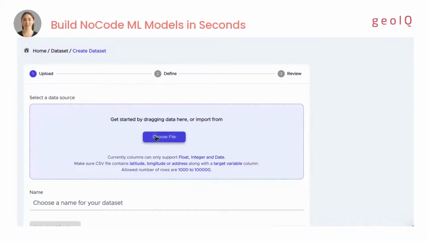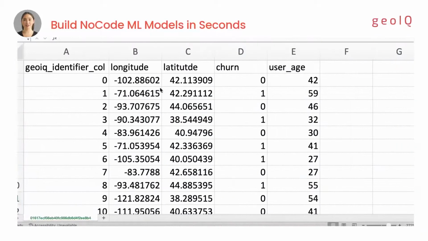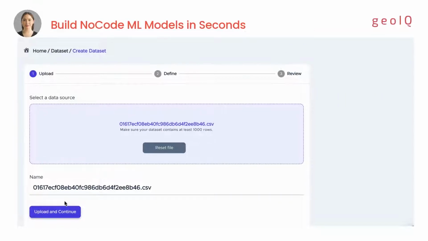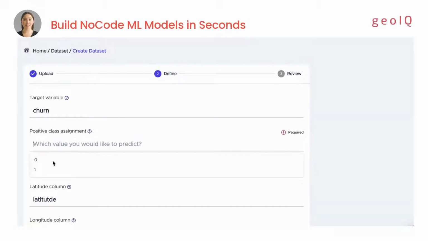To begin, click on Add Dataset and select the file. The file must contain either an address or a latitude-longitude column and a target variable. It should be in CSV format. You can choose to keep the file name or assign an appropriate name to the dataset. Select the target variable, it should be binary value, and assign a positive class for the target variable.